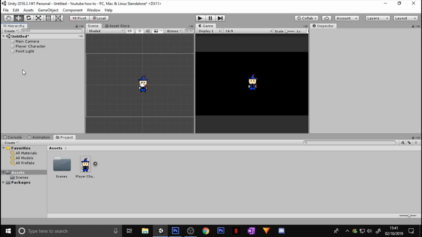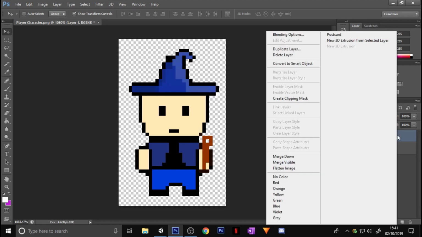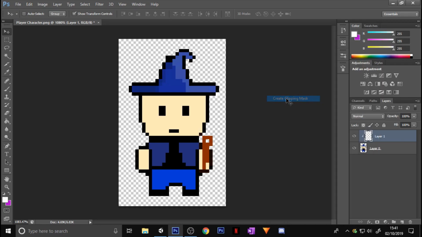So what we're going to do is go over to Photoshop. As you can see, we've got a little character here. If you have made a little character, brilliant. That is obviously the first step. The next thing you're going to want to do is go down to this little button in the bottom right and create a new layer. Now what we're going to do is right click on that new layer and press create a clipping mask.